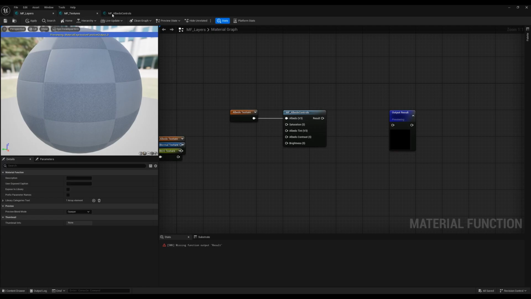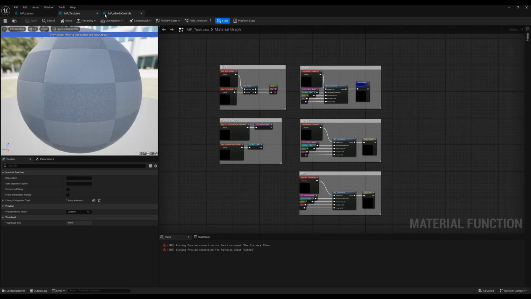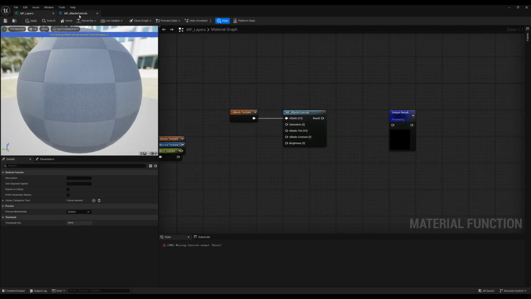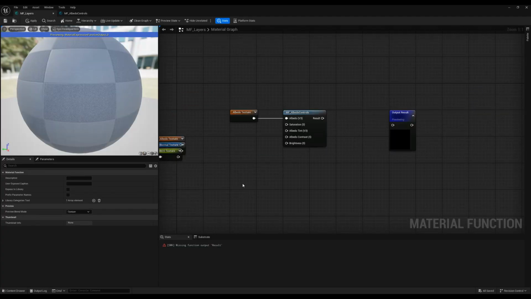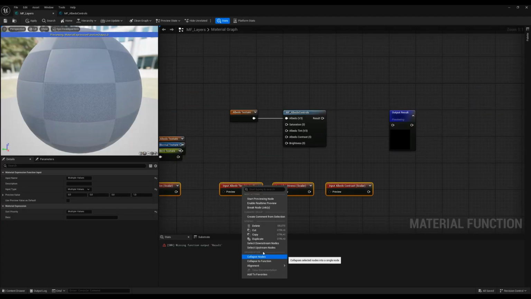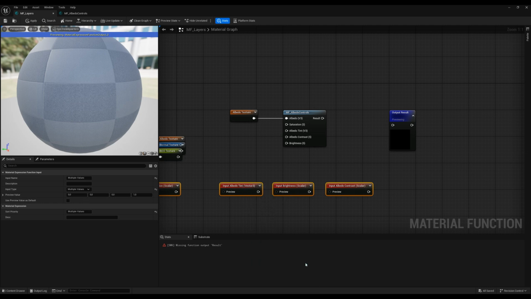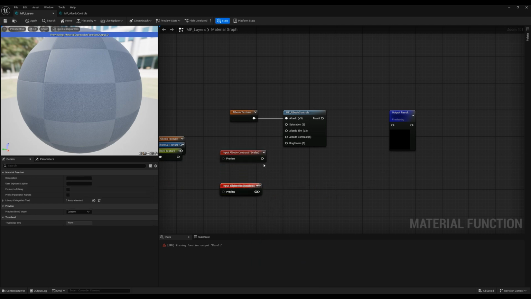We go back to our albedo controls. So let me just close the textures. We don't need it for now. So the albedo controls, and then we need the saturation, the tint, the brightness, and the contrast. Just Control C, and we put it inside here. Right click, and then just alignment left. Okay, just that we have something that we have aligned properly, and then we can use the contrast here.